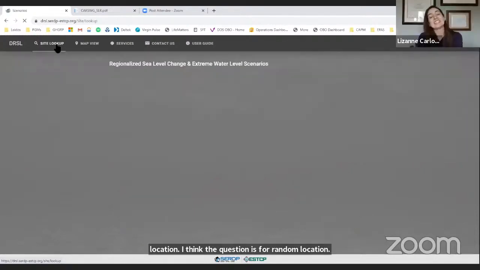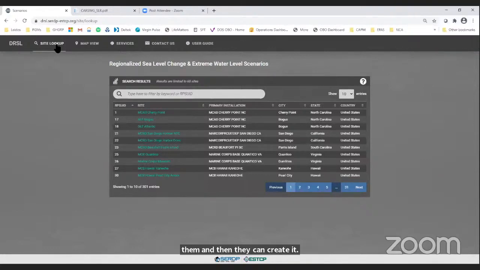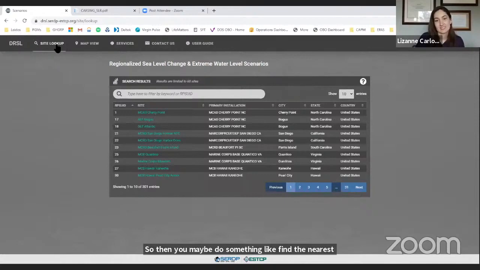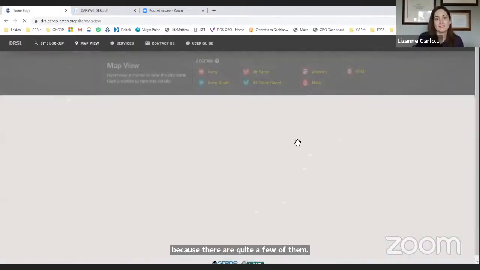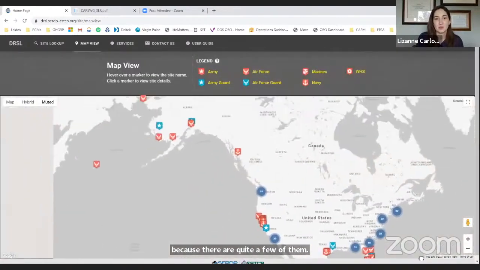Yeah, so that's the thing. This is meant for DoD, so they can't add other locations. Right now it's kind of just letting other people see it, and if it would work for them, then they can create it. So you'd maybe find the nearest installation to the place you're looking for, because there are quite a few of them. Yes, there's a lot of them. You can scroll out. There's also out here.